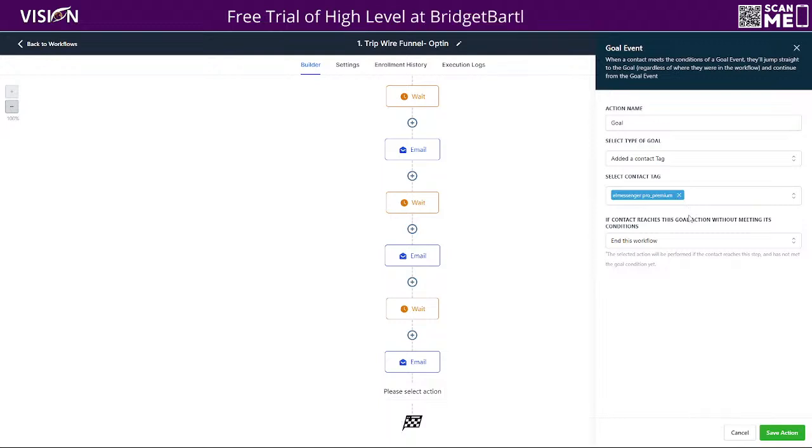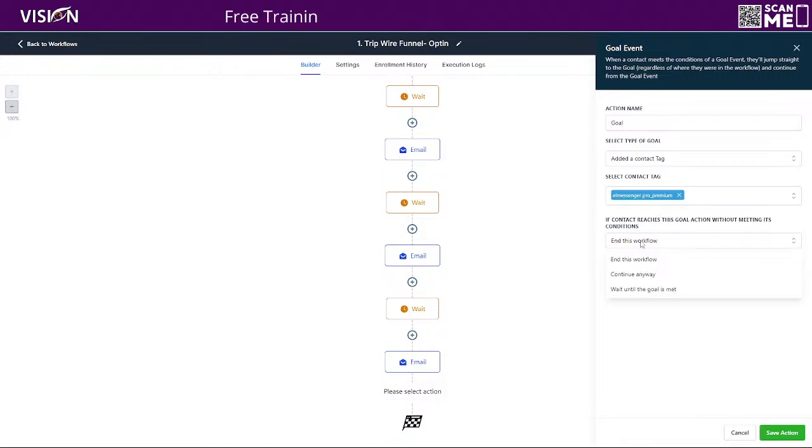Okay, so whether this creates your account or you just tag them to keep track of your automations, when this contact gets tagged this, what do we want to do with this goal event, right? Do we want to end the workflow for them? Do we want to continue anyway? Or do we want to keep them in this workflow until that goal is met? Okay, so again, it's totally up to you.